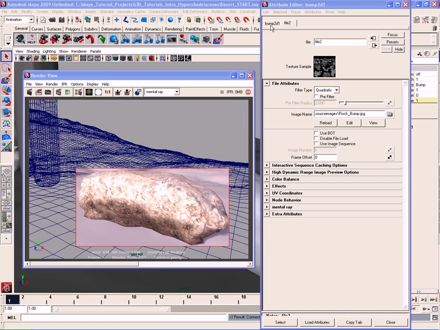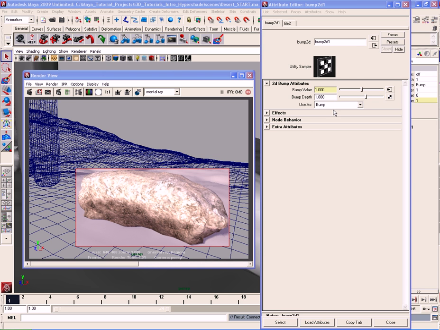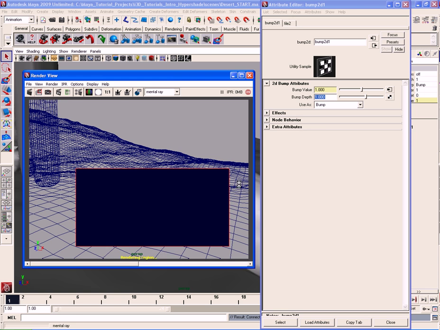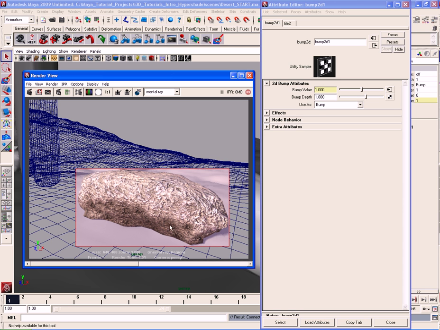Now with the default settings, if I go back to the bump 2D node over here, the default setting is 1, which is actually too high, but just for the sake of demonstration, I'm going to go ahead and render this out, do a little render region right there. And I saved the previous render out, so that's what we have. You can see the rock looks very, very bumpy, no pun intended, and we can see that there's a lot more detail in the rock and the way that the lighting interacts with the surface of the rock.